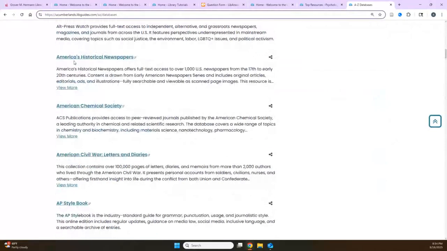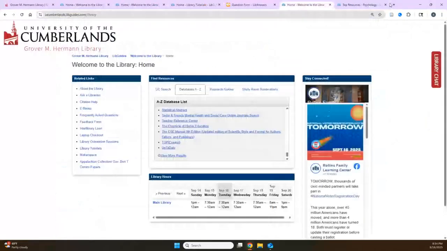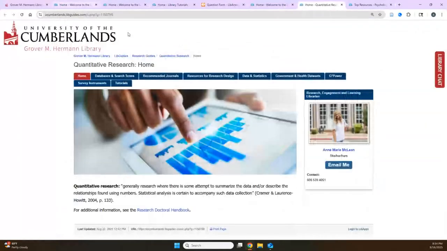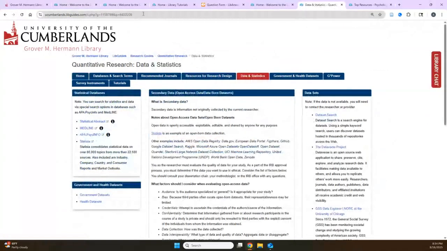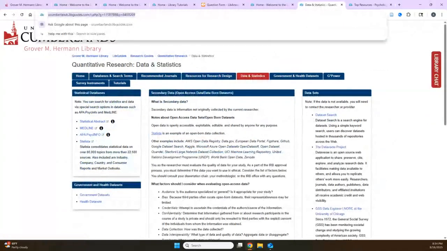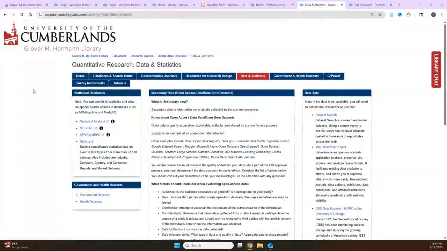All right, somebody just said something about finding existing data sets. Excellent question. So for that in particular, I would want to run to our quantitative research guide and go to our secondary data page. I'm going to put this in the chat. So a couple of different places to take a look at. One is an actual database itself called Statistical Abstract.